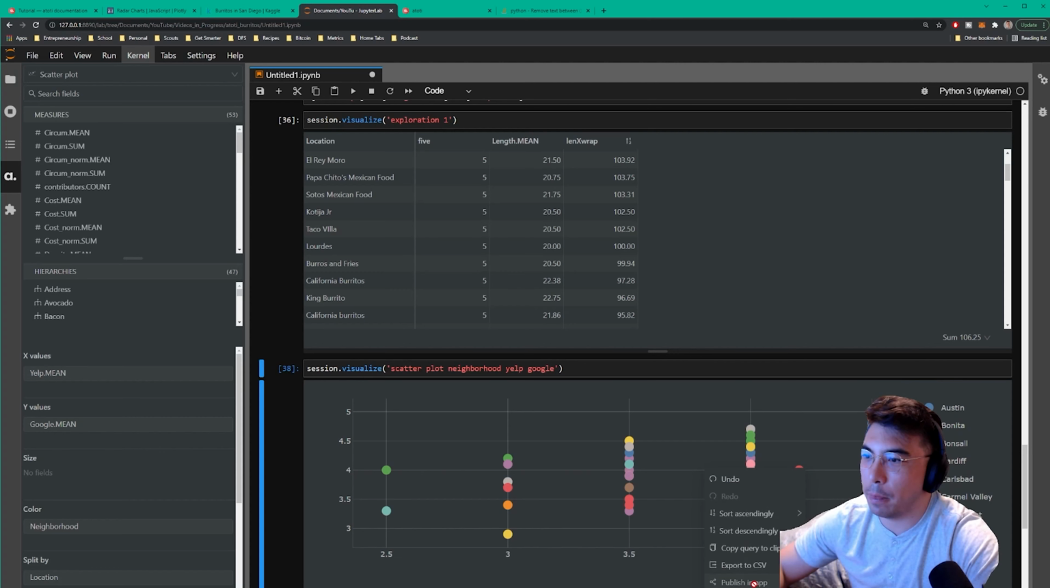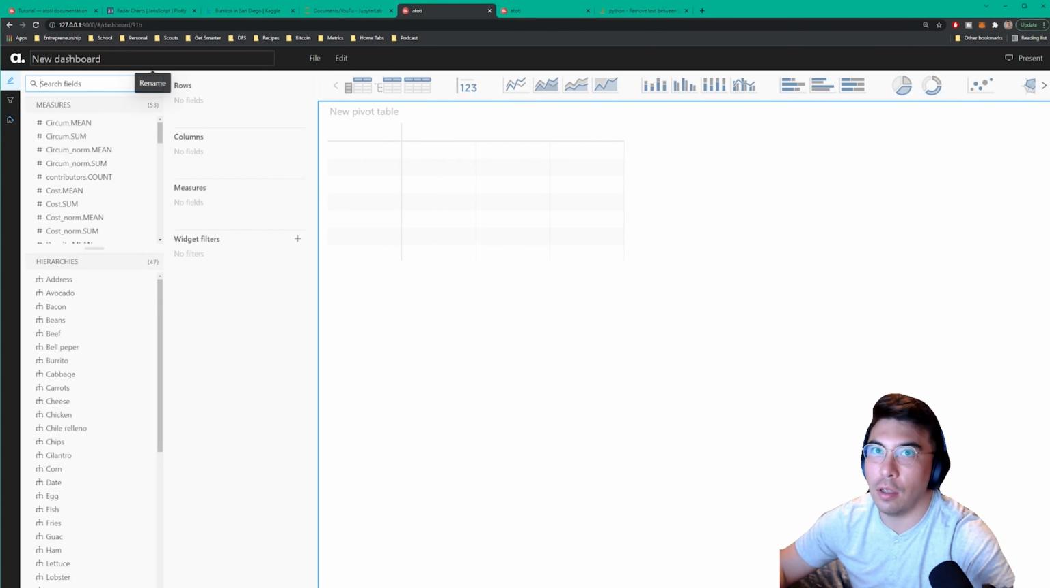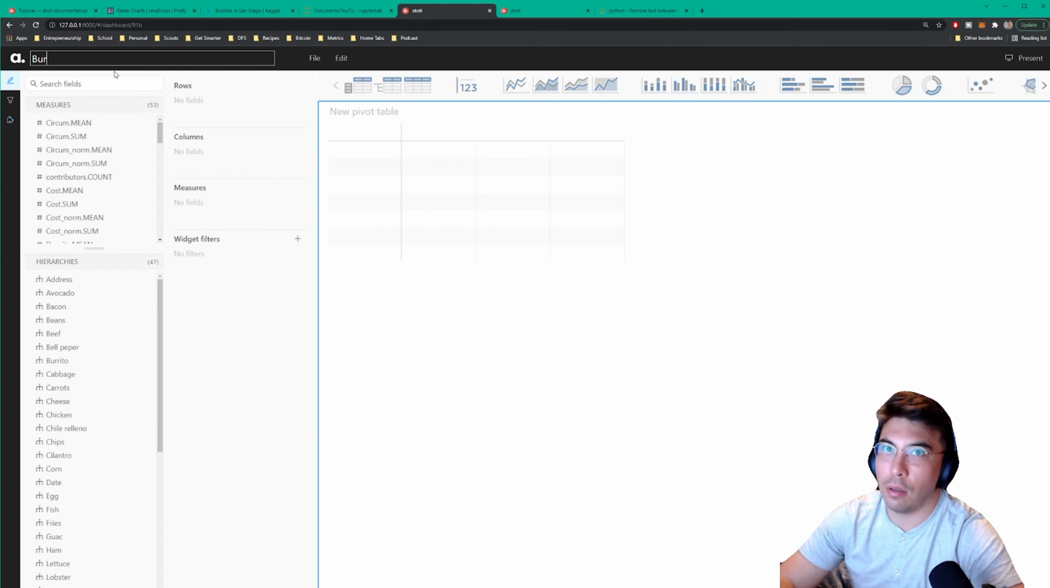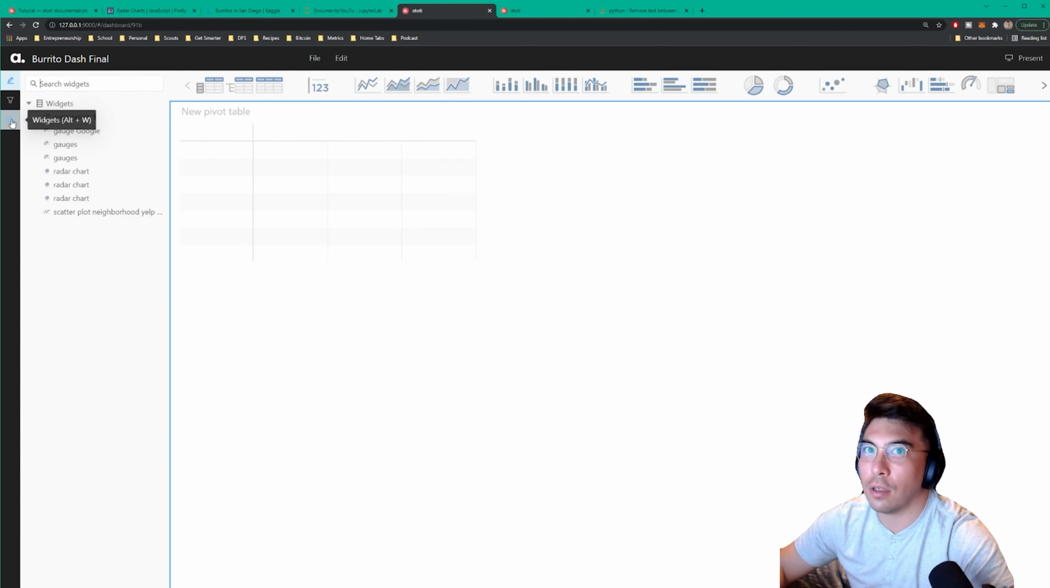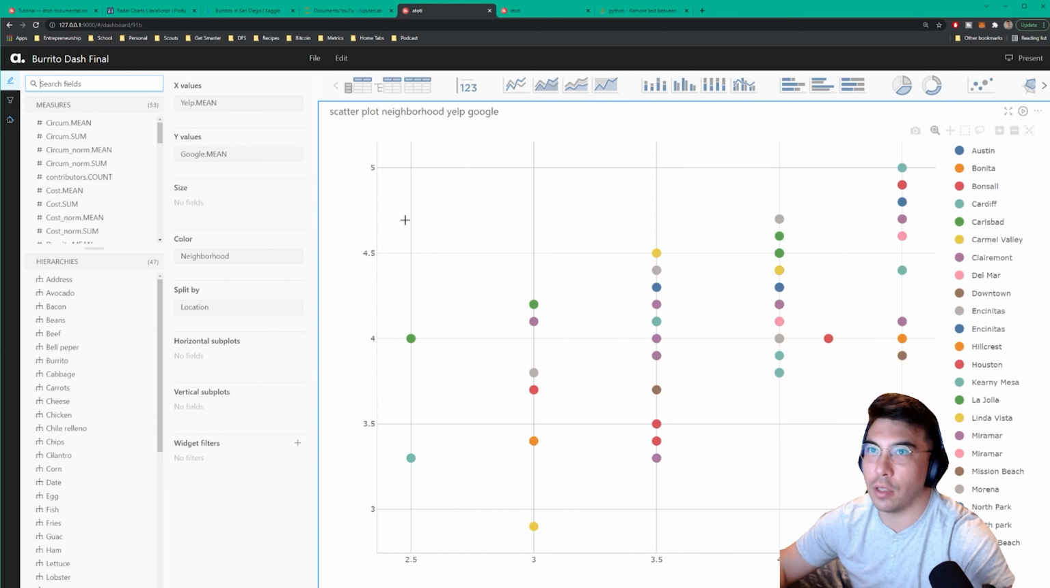We'll right click it, publish it in the app, and then when we go over here, it should show up in a little bit. And we'll just work off this new dashboard that I created. Let's call this one Burrito Final. Sweet. So cross my fingers, scatter plot neighborhood Yelp, I can put it in here, and we have this beautifully located here. Exact same plot as we did before. We can rename it however we want, but this is pretty good for our use case.